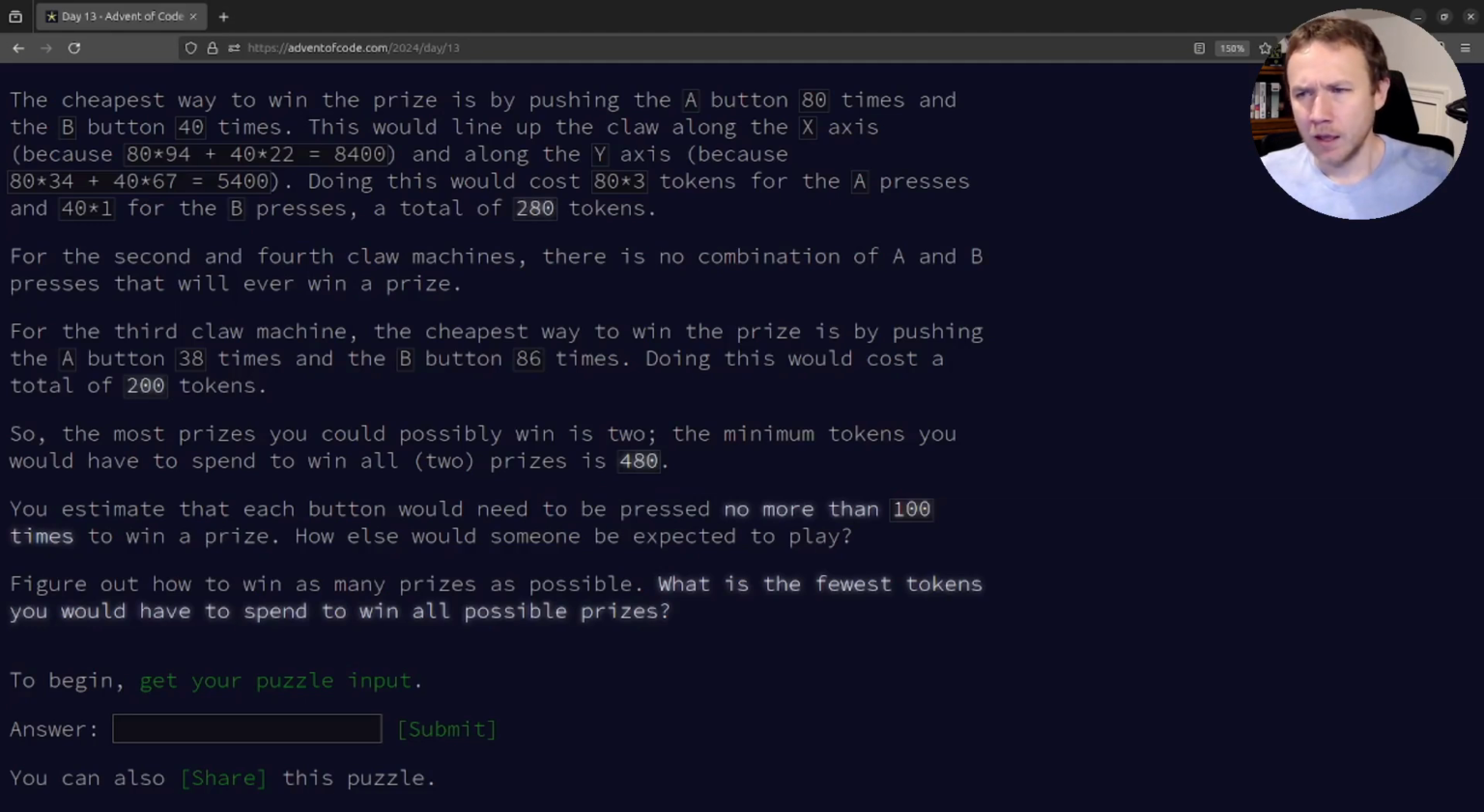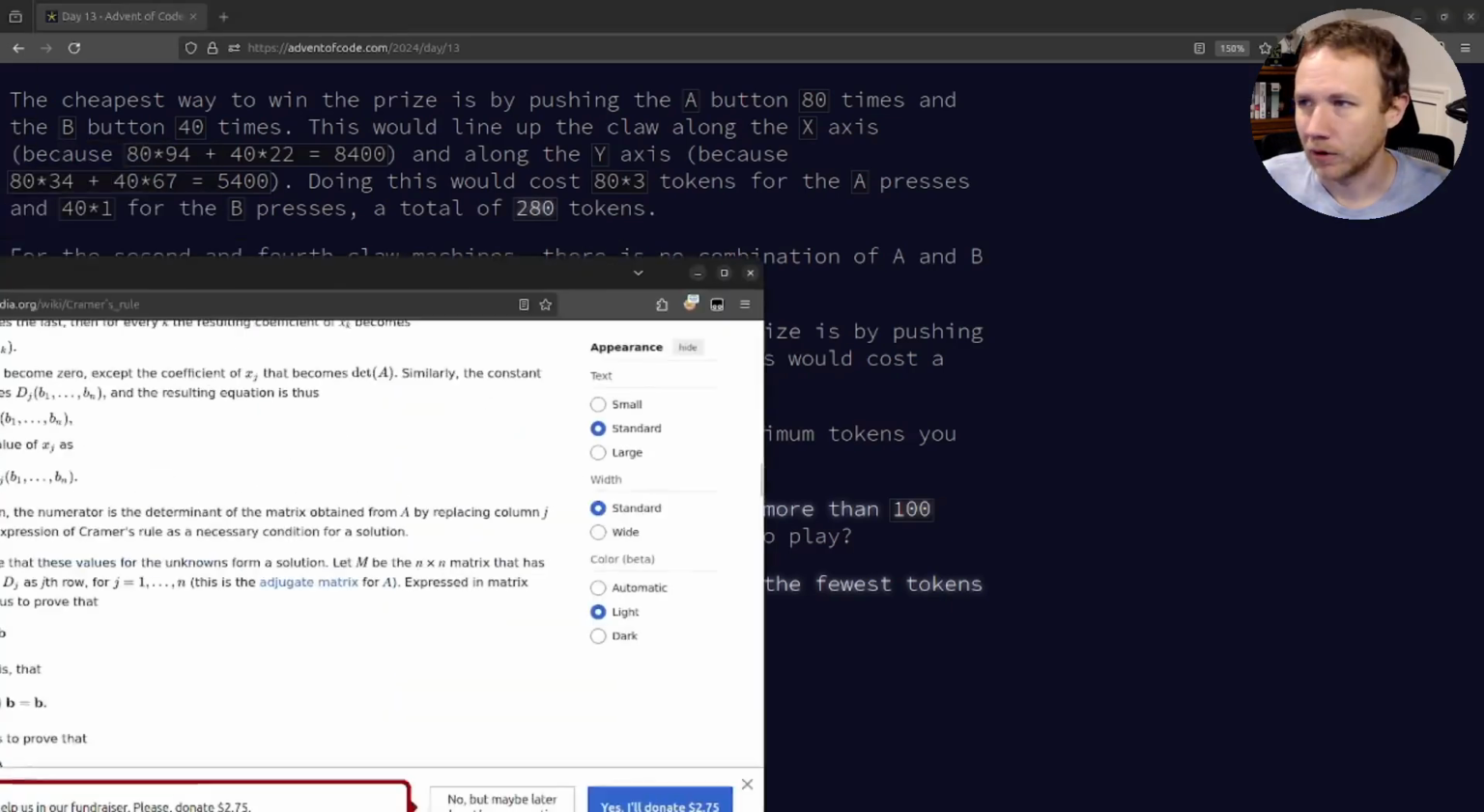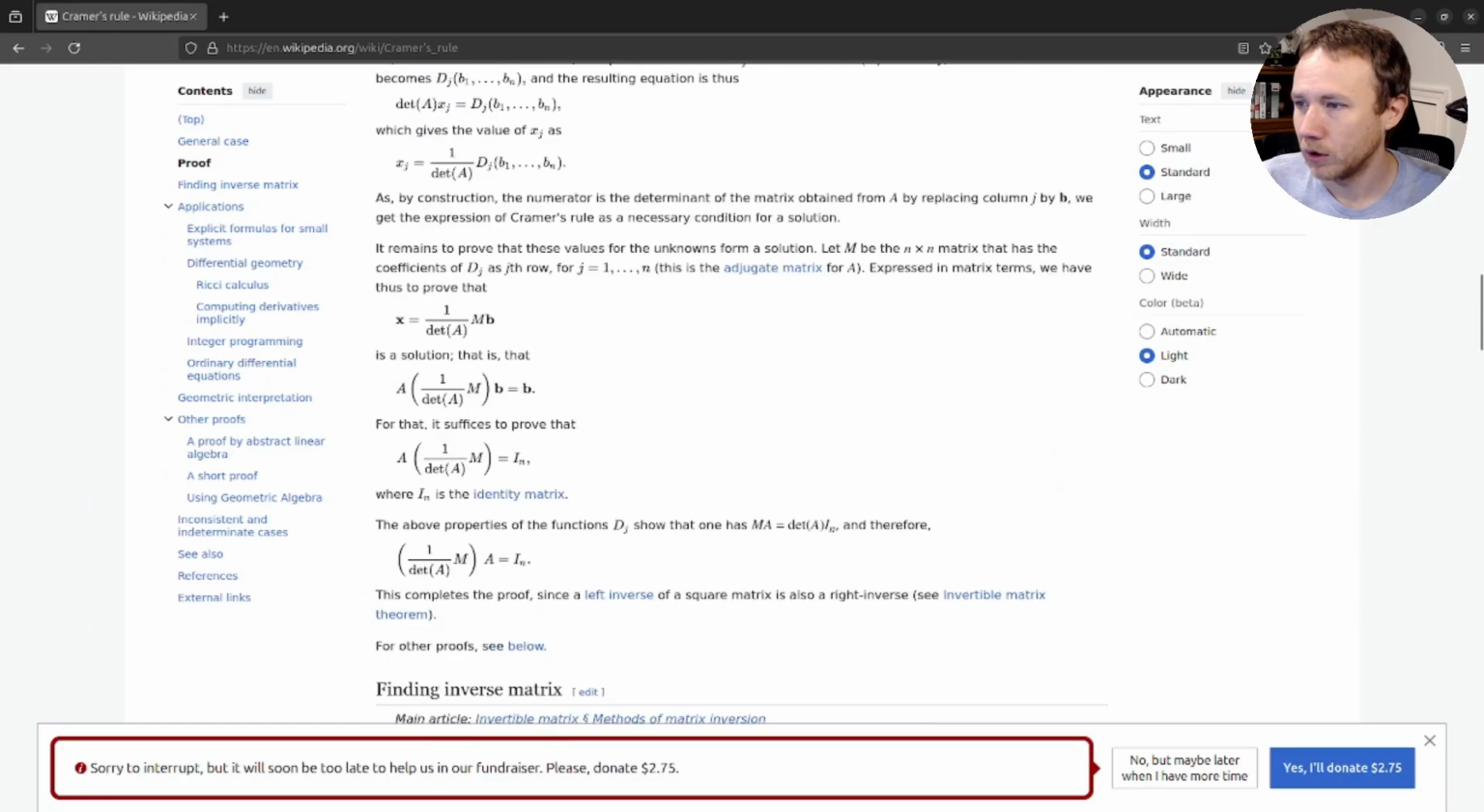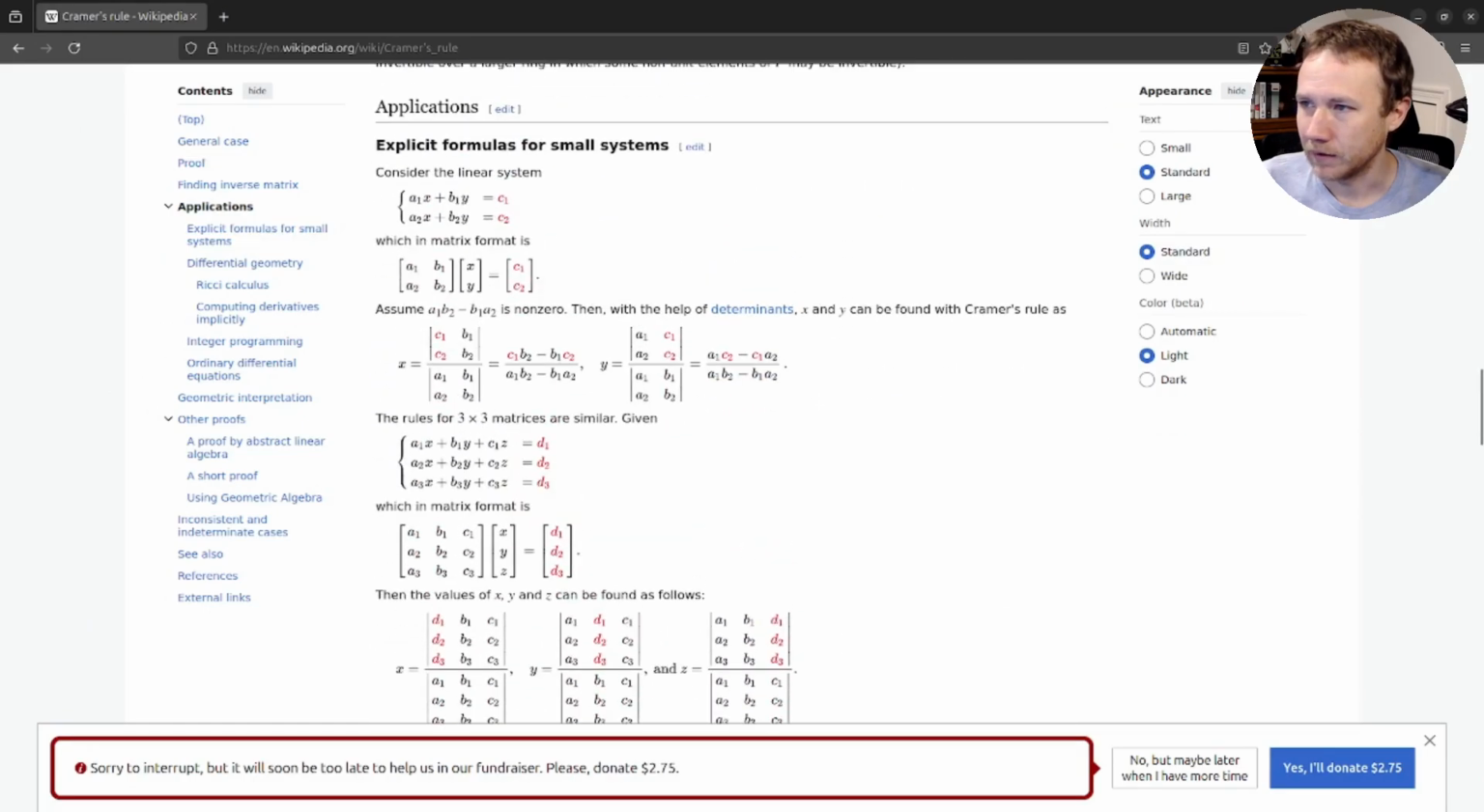I think it'd be pretty easy to import a library like SymPy or NumPy and give it the equations, say solve the equations, give me the results. I was doing a little Googling to figure out how you do this manually, and I came across this page called Cramer's rule. Let's see. And here, this is exactly the situation we have.